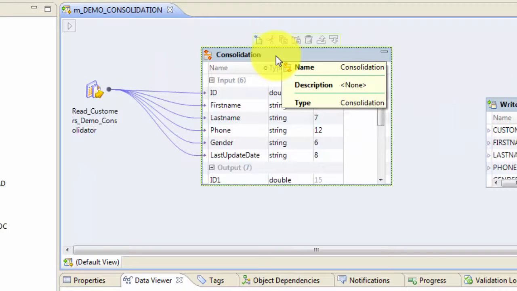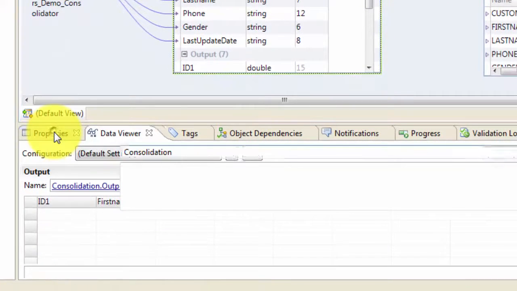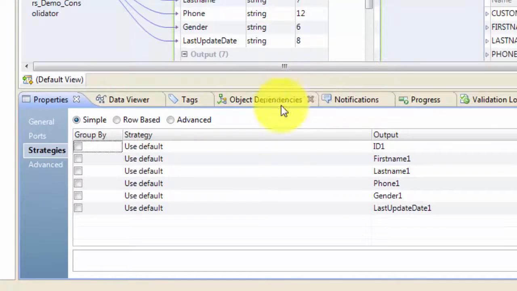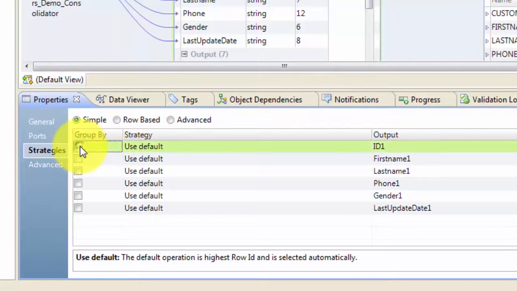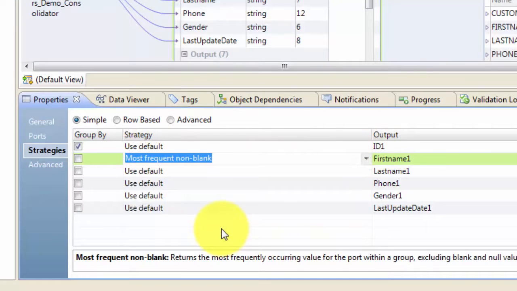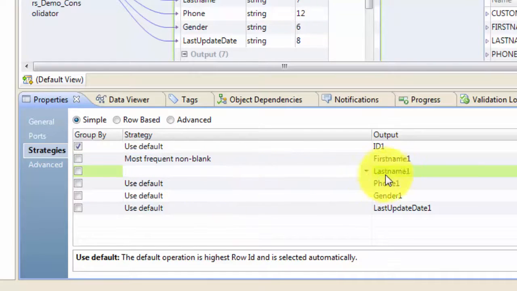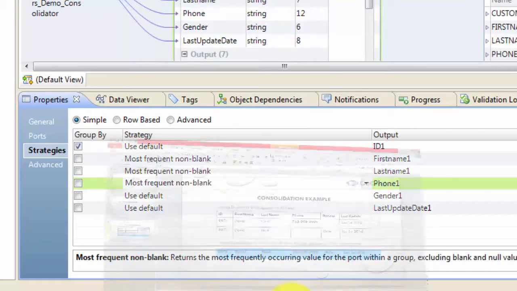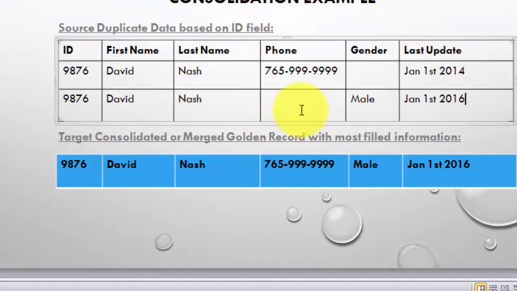Once you have all the columns inside your consolidation, click on the consolidation, go to properties and go to strategies, and here you need to tell the consolidation by which field you want to consolidate or merge your data. In this case, my field is going to be ID, and for the strategy I will choose the most frequent non-blank values for the rest of my columns. What essentially this does is it serves the purpose which we have seen in our example.